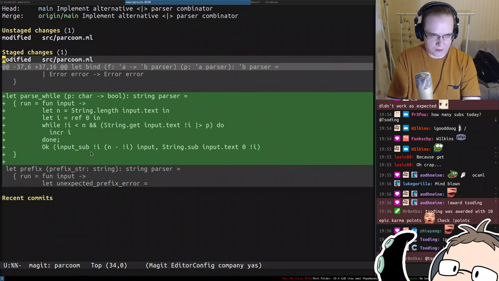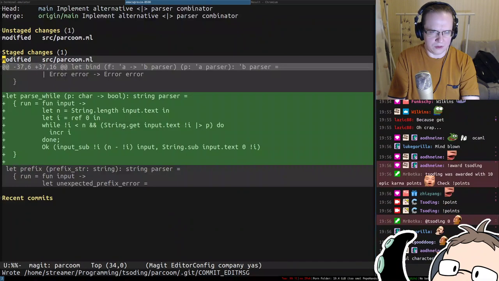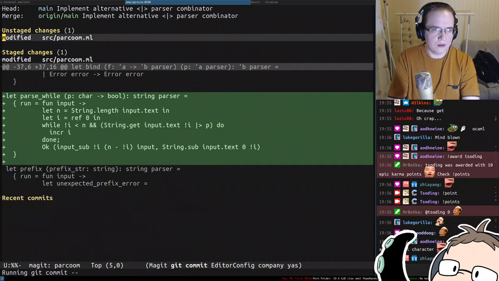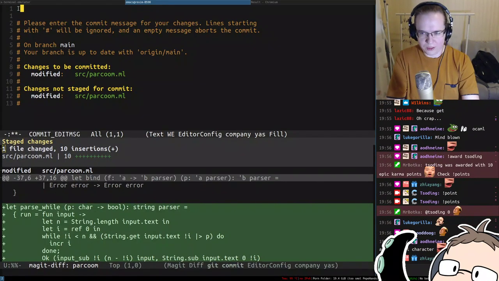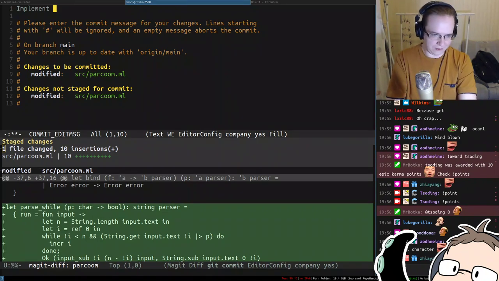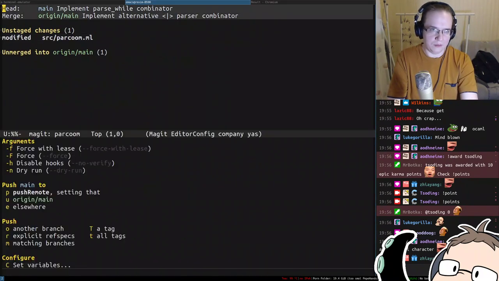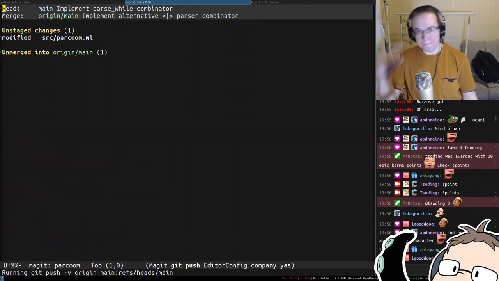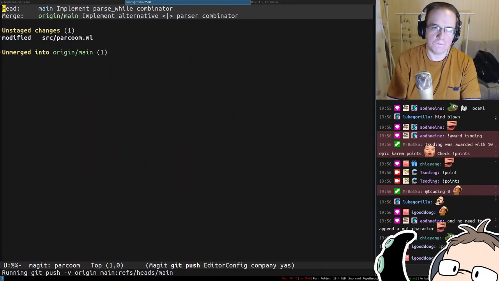All right, what I want to do here, what the hell is going on? So implement, and I need to append a null character, yes. Implement parse while combinator. I'm going to push that right into the repo. Okay.